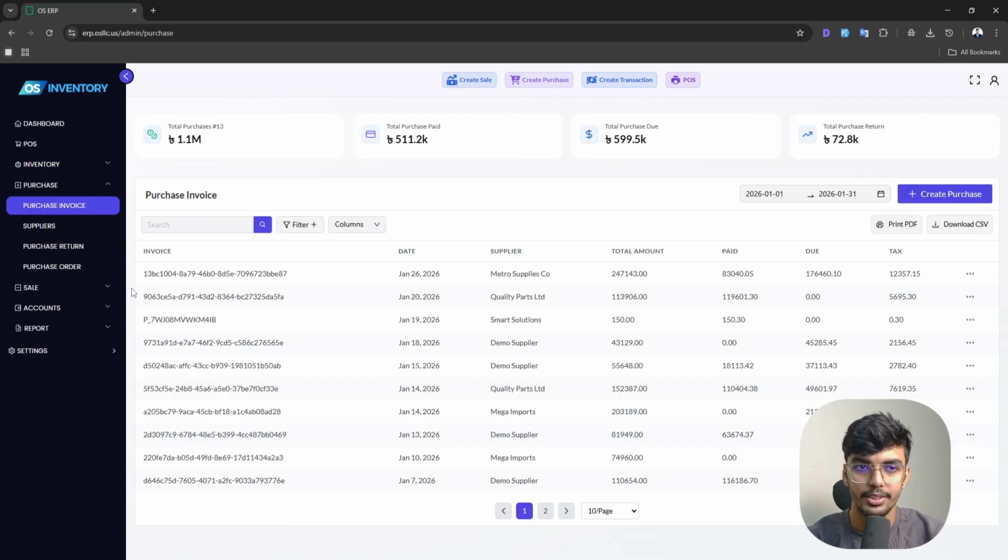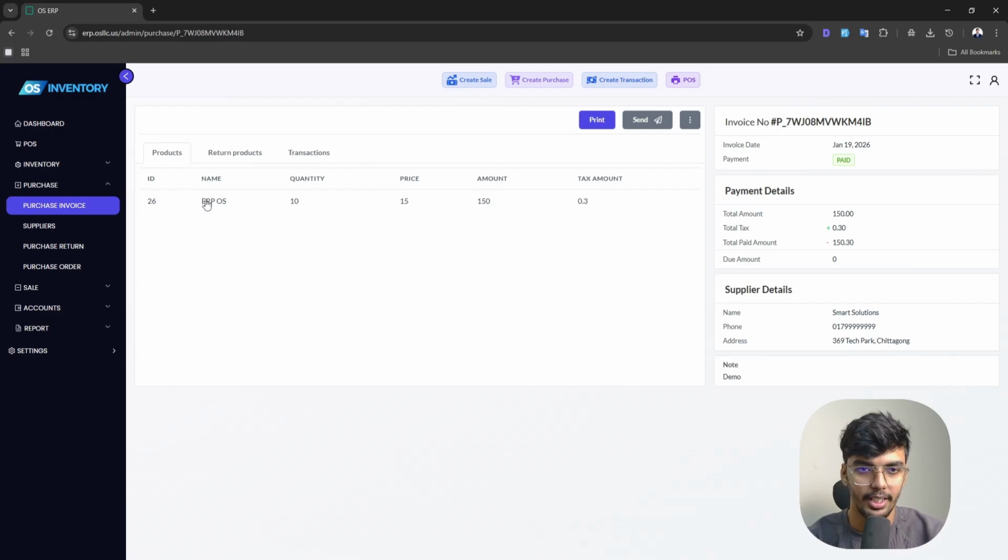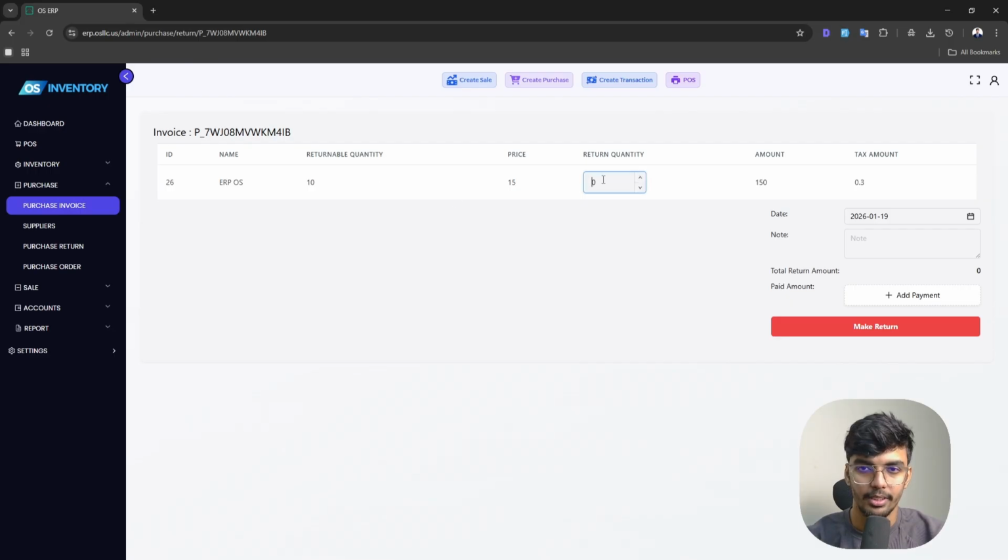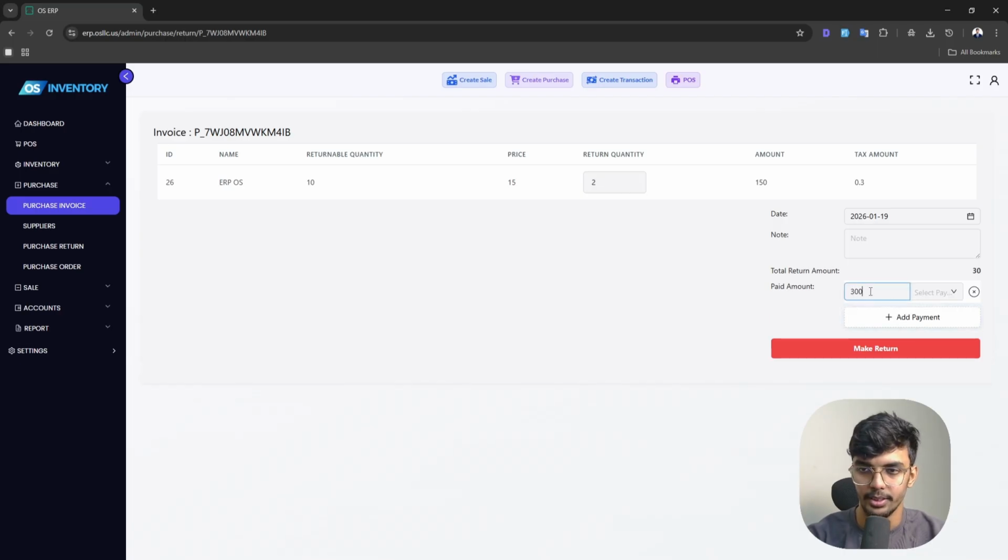So now we will see how to return a purchased product. To return a purchased product, we have to go to the purchased products invoice and then click it, which in this case you can see I have purchased ERP OS 10 of them before. So if we want to return 2 of them, what we have to do is simply press this button and click here, return product, and we can add this return quantity to 2. So as you can see, the return amount should be 30, which the supplier would give me back. In this case, I am adding it, and simply pressing this button will update the system.